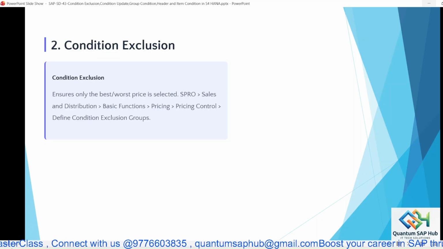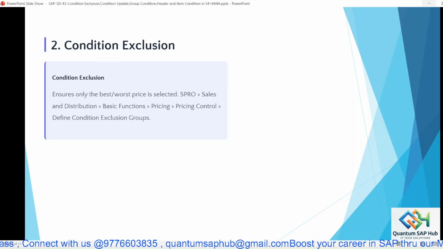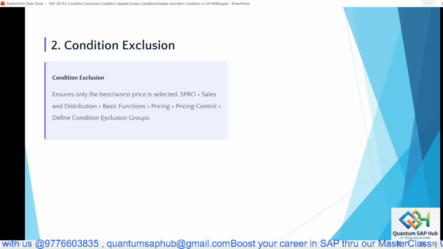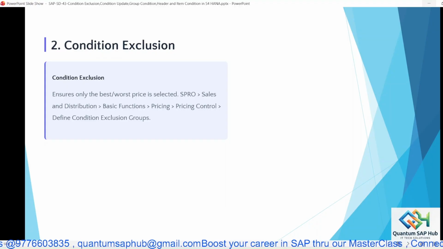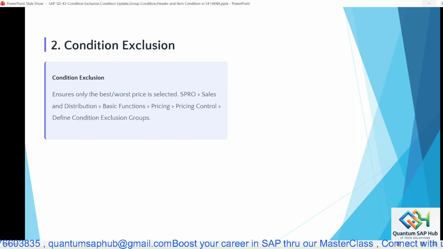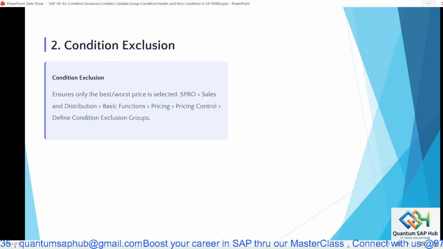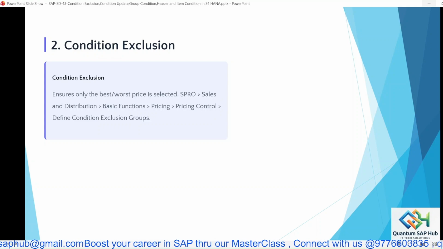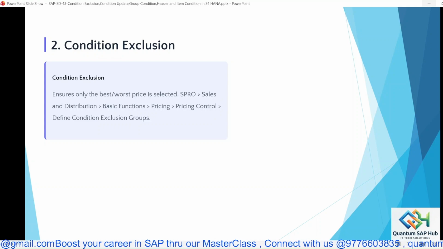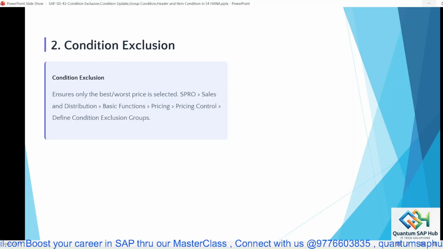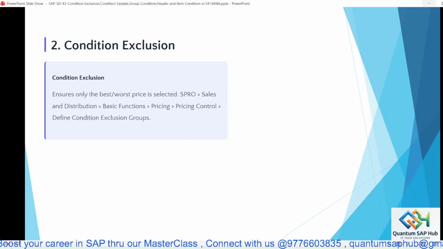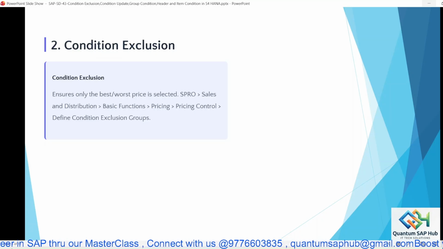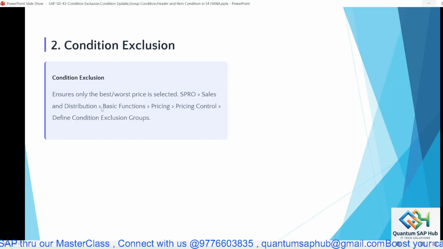We have already discussed the pricing procedure. In the pricing procedure, let us take an example, we might have some discount conditions. Based upon the discount conditions, the condition record values are called up in the sales order pricing procedure. When the prices are called up, the best or the worst price as per the configuration will be applicable for the sales order.